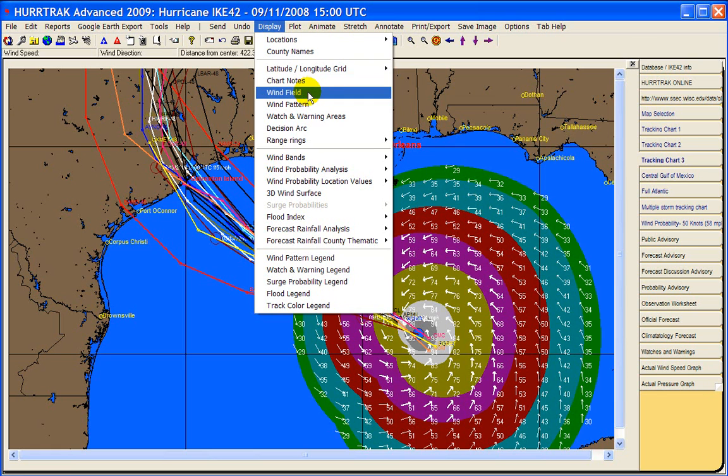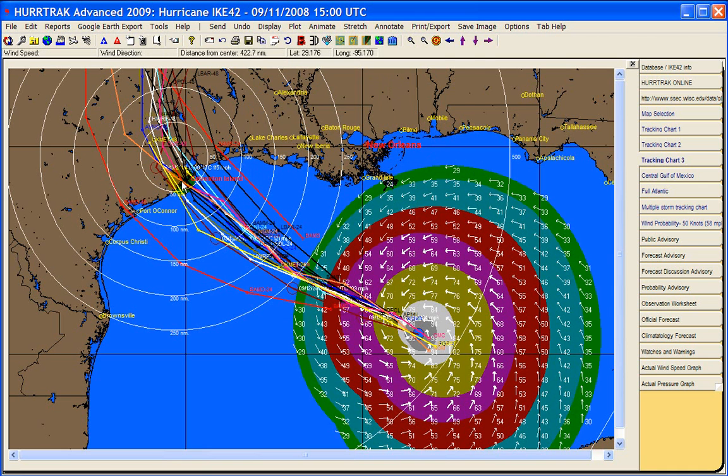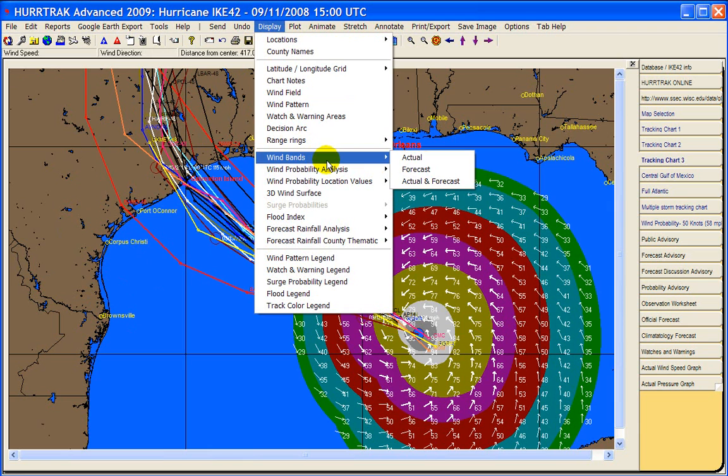The wind field we've shown, wind pattern, watch and warning areas, all those items we've shown. Range rings from the base location, which is Houston here. So we're showing the distance from Houston of the storm. Some of this gets very busy, so we're going to undo as we go. Wind bands, probability analysis, most of these items generate a new tab.